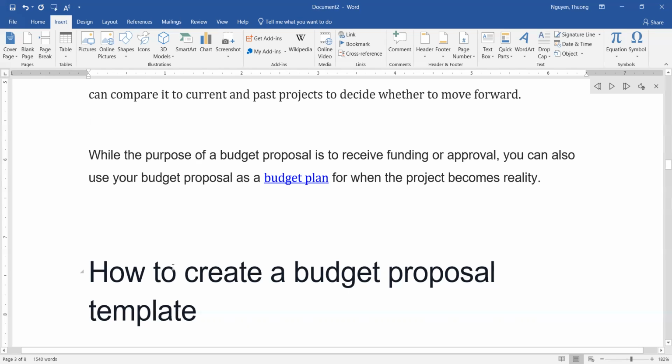The purpose of a budget proposal is to receive funding or approval. You can also use your budget proposal as a budget plan for when the project becomes reality.